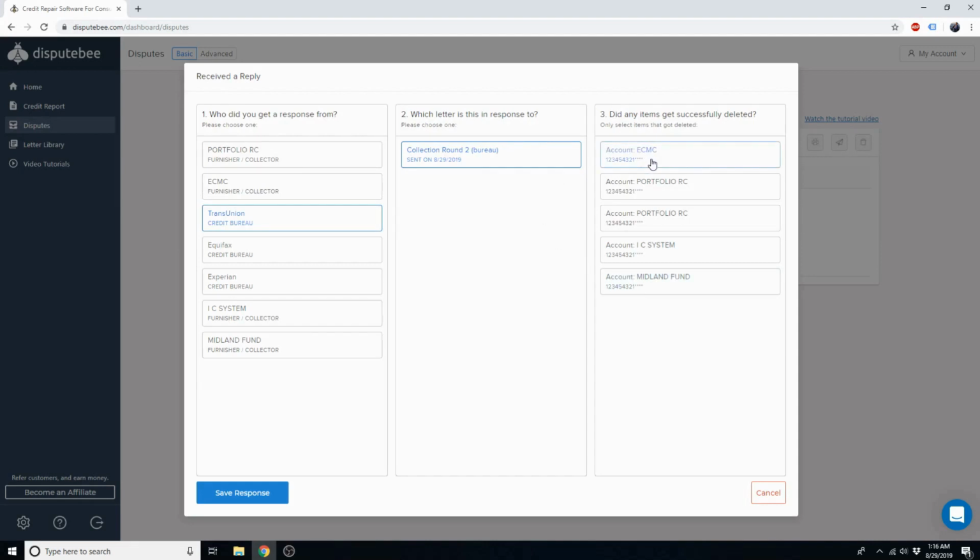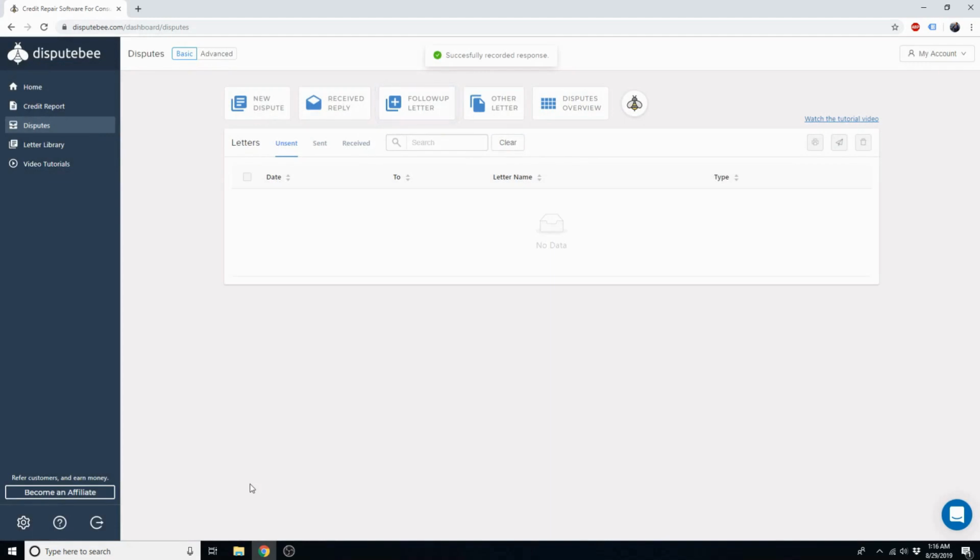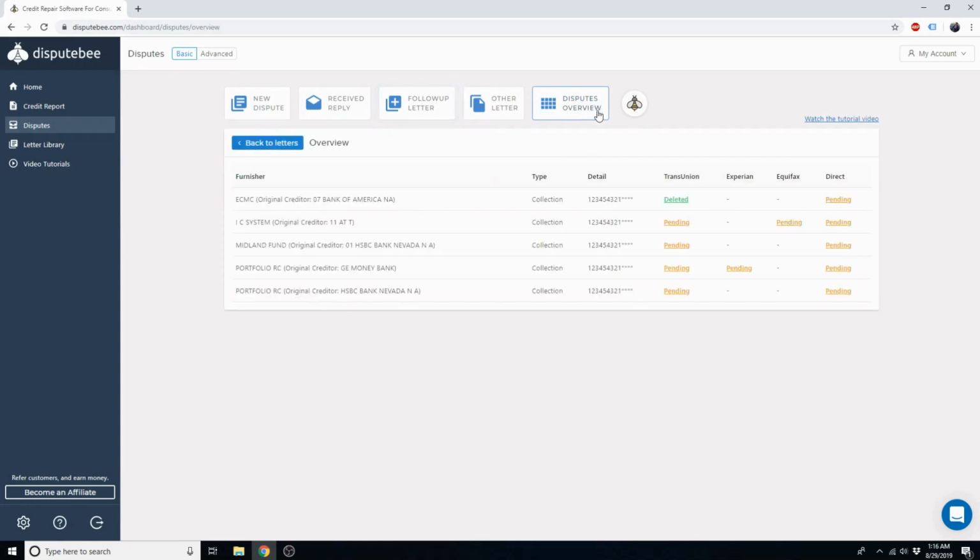And let's pretend that finally they did remove one of these accounts. They didn't remove all of them, but they deleted this ECMC account. You will select that and simply click Save Response. Now, a couple things have happened here. First of all, if you click on this button that says Disputes Overview, you will see that for this ECMC furniture in the TransUnion column, it's been updated to reflect that it's been deleted.